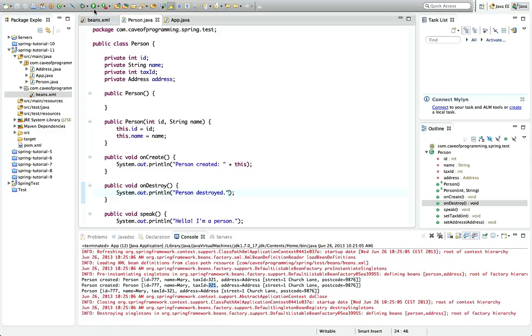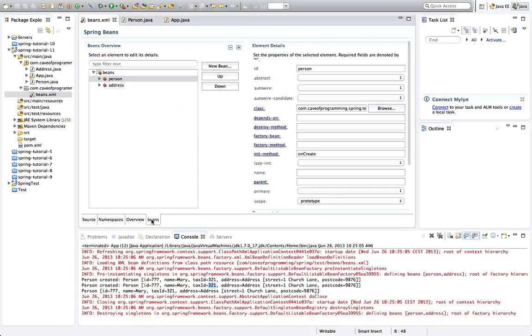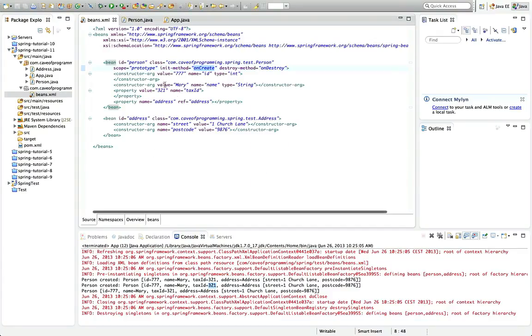Now if I run this, well, actually first I've got to configure the XML. So let's go to beans.xml, go to the Beans tab, make sure the person bean is selected, find the destroy method and add in onDestroy, save it, and then you can check if you like, go to the source and check that we've got a destroy method now, and this name must match the name of your method, of course.